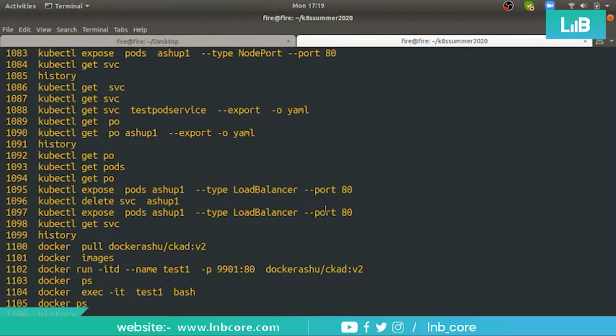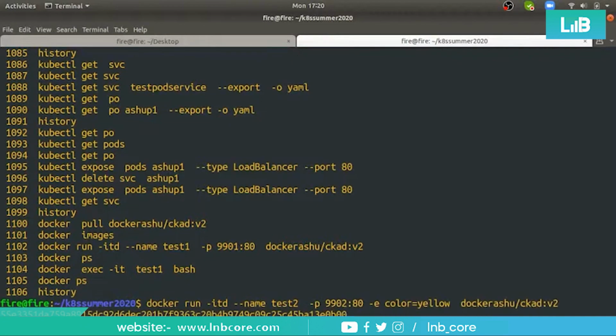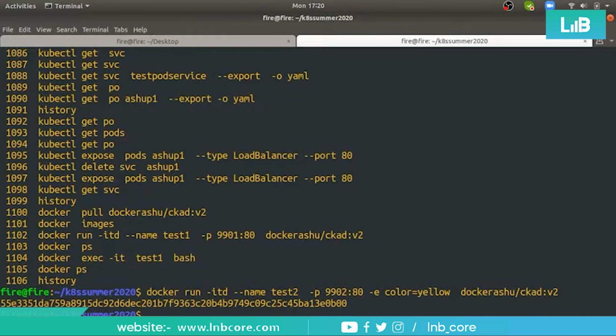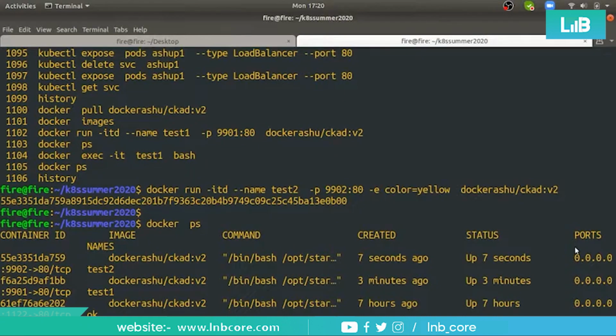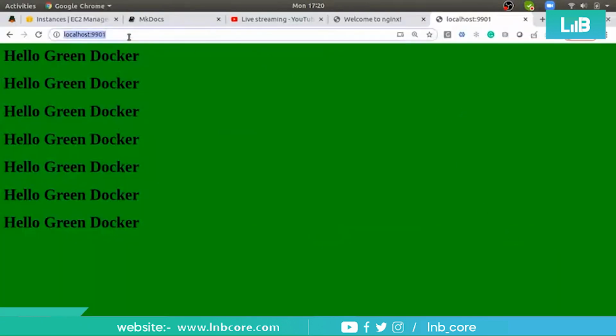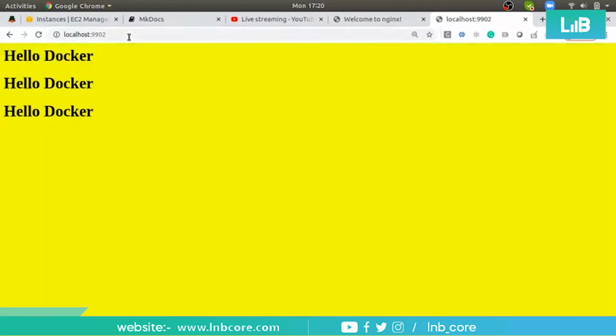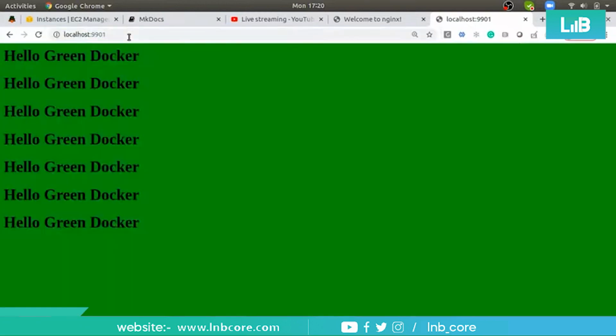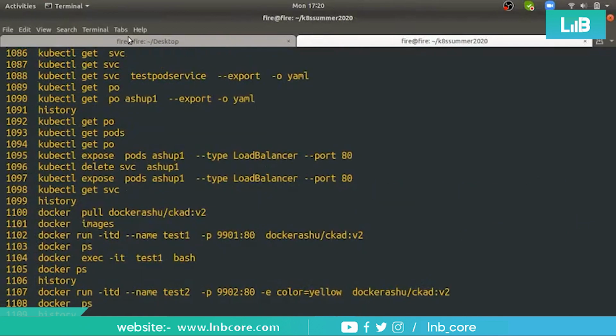Okay, so in the same command, let me just change the name of the container and use a new port number. I can pass -e color=yellow. Okay, color equals yellow. So if I do docker ps, I'll get it. Now 9902, if I go to 9902, it's yellow. 9901, it's green. Alright, fine.